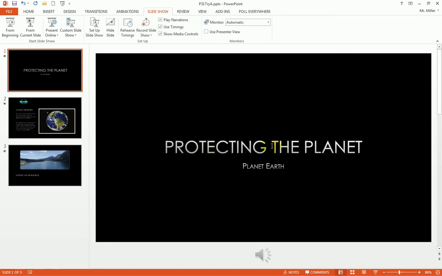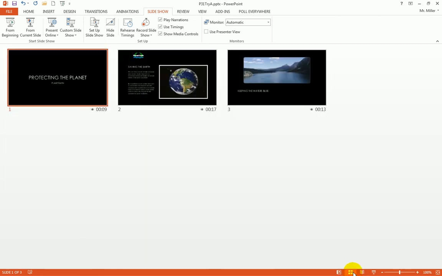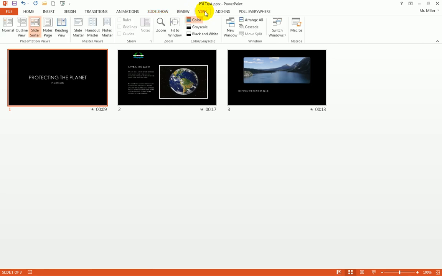Now, I want to see my timings. So the easiest way to do that is to change to the slide sorter view. We haven't spent much time in this view. In the bottom right corner, I'm going to click on slide sorter view. That's the 4 little squares. The other option I could do to get to the same thing is on the View tab, I could click slide sorter. Here in slide sorter view, I can look on each slide and I can see the number of seconds that each slide was brought up.